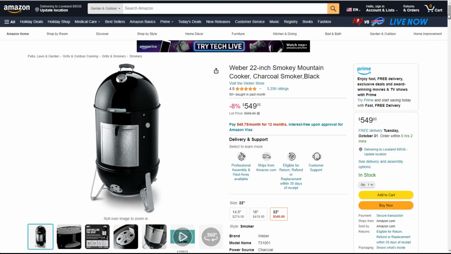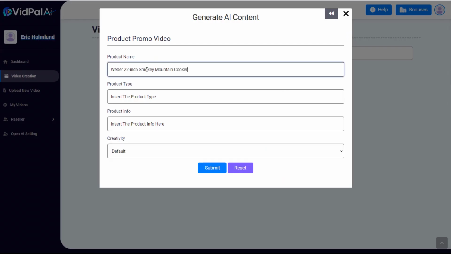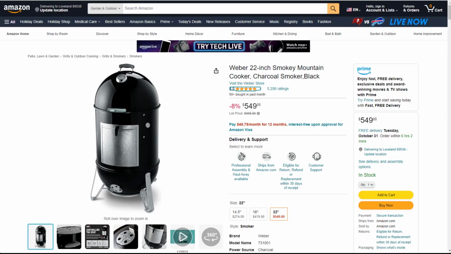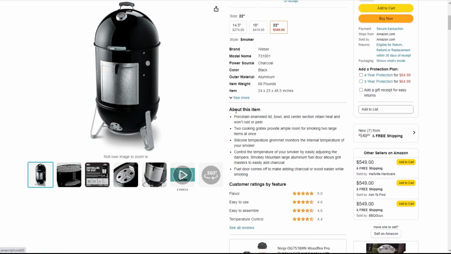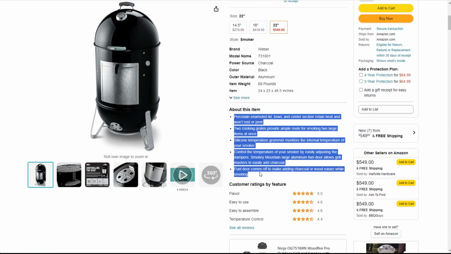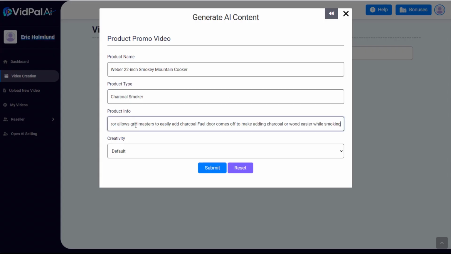I'm just going to grab a product off of Amazon. Here's a Weber smoker. So I'm going to take it right from this title, the Weber 22-inch Smoky Mountain Cooker. Product type is a charcoal smoker. And then for the product info, I'm literally just going to copy these bullet points right out of the description, paste them into VidPal AI, and click submit.